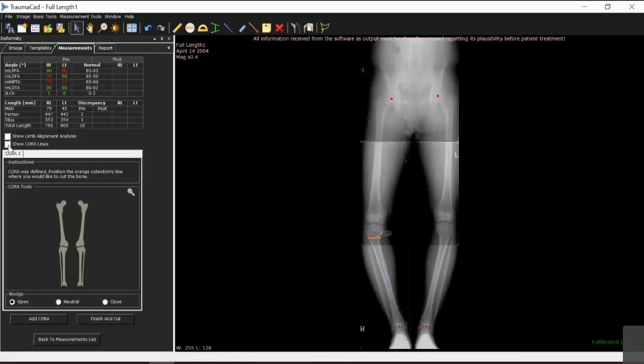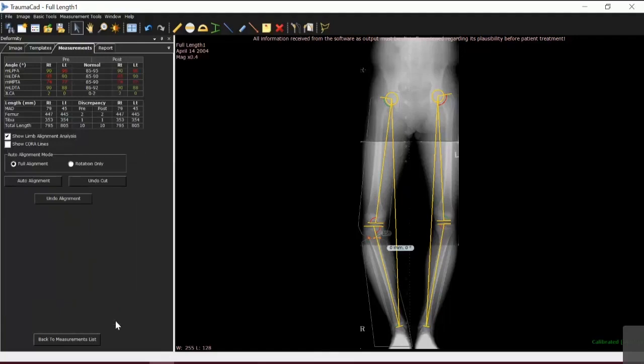So what information have we got now? We're going to switch the limb alignment analysis back on, and we can see that our MAD, the mechanical axis deviation, is very medial. So we want to now assess how much to open up the wedge once we've done our osteotomy to get the weight-bearing axis in a more acceptable plane. So let's finish and cut. When you finish and cut, this forms two components. So we've got a proximal component here, and we've got a distal component articulating around the CORA.